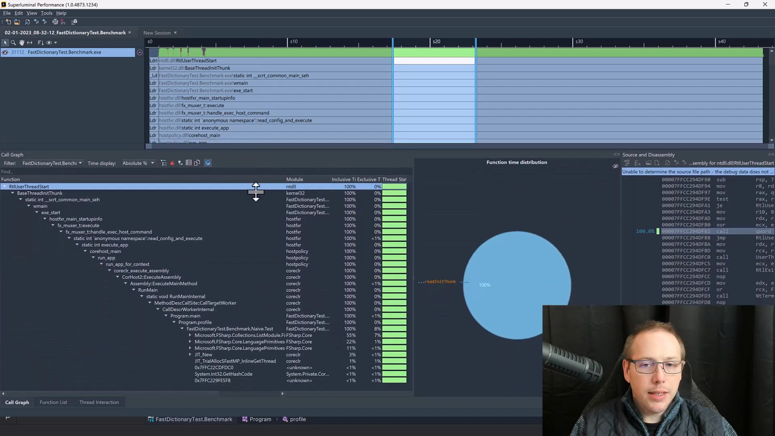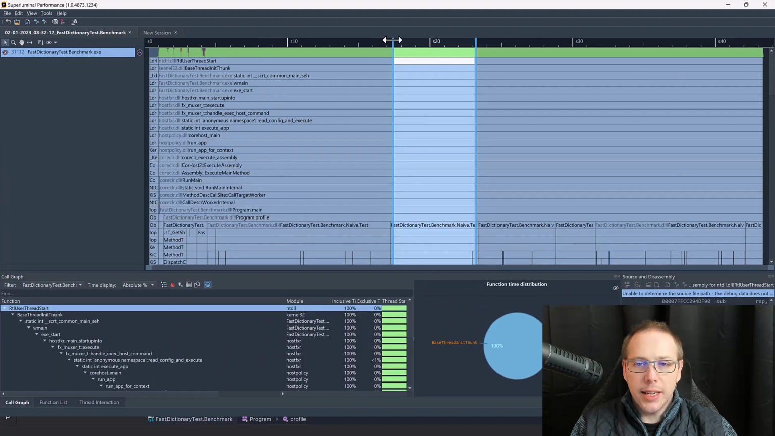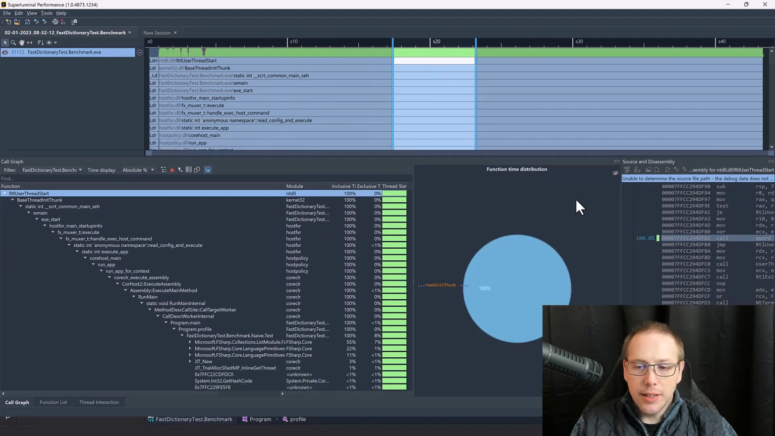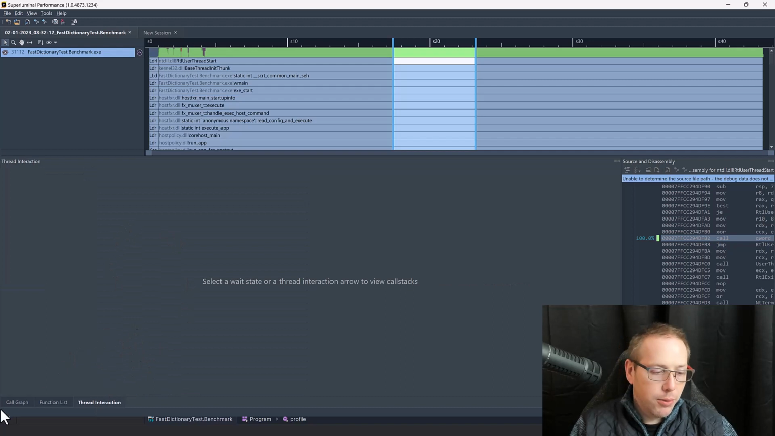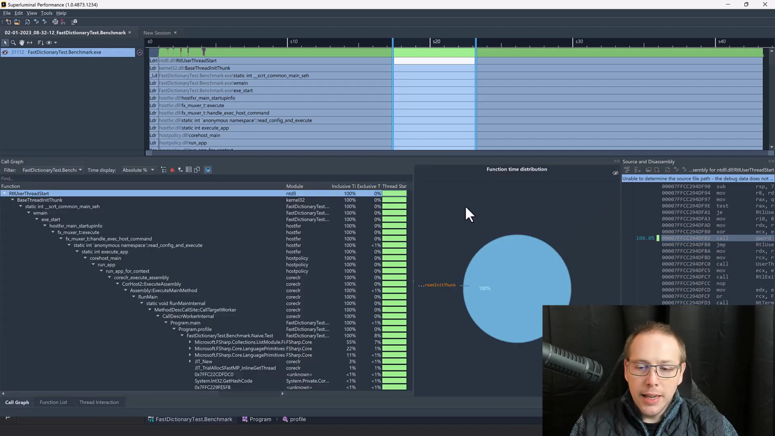And when I highlight that section, I say, this is what I'm actually wanting to look at. It then gives me some additional information down here. It gives me a call graph. I could also look at the function list or the thread interaction, which in my case I don't really care about. So I care mostly about the call graph. It gives me this nice pie chart of where I'm spending my time. And over here on the right, I can see the source disassembly. So if I want to see the raw x86 assembly, I can see that, which we're not there. We'll get there, but we're not at that level of optimization yet.